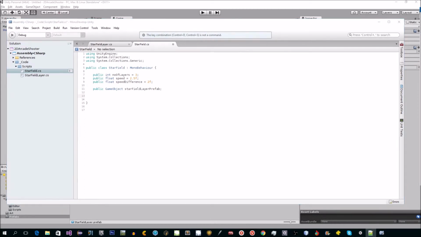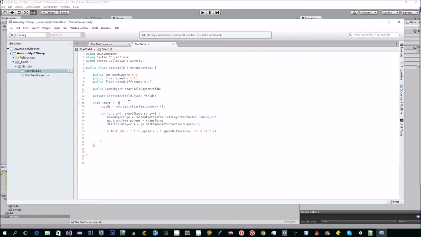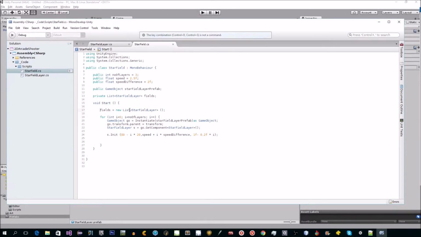Also, we need a list of Starfield layers, so a generic list of Starfield layers. Name the fields. And we need just one method, which is void Start. This is a common Unity method, which will be called at the beginning of play. In that method, we want to create an empty list of Starfield layers, and then in a for loop we can go from 0 to number of layers, and each time we will instantiate a new Starfield layer prefab and store it to this local variable as a GameObject.